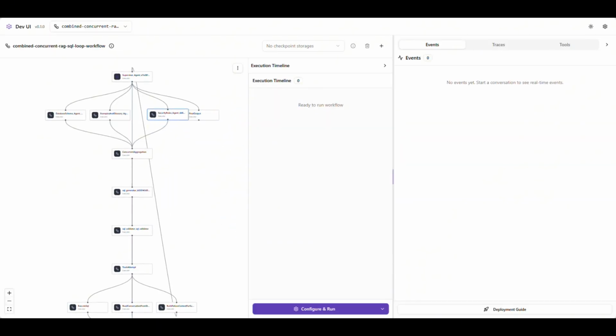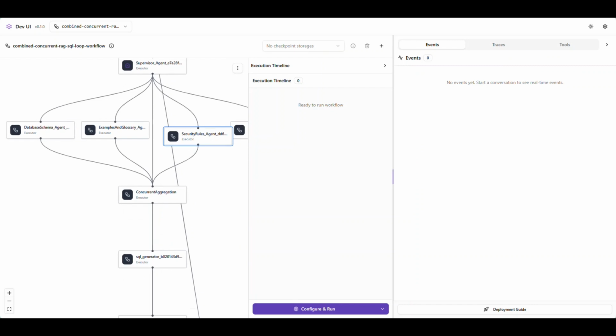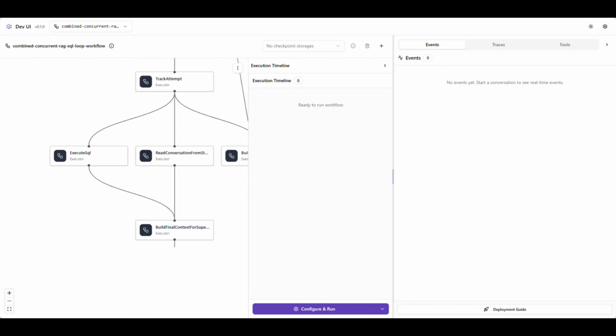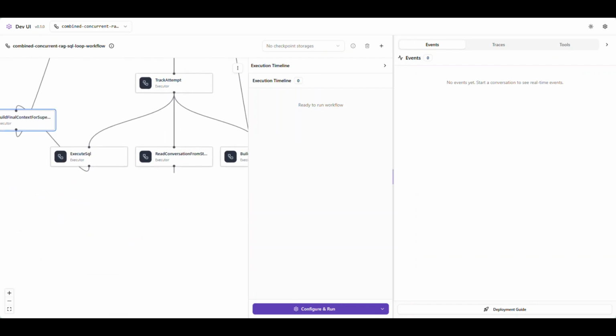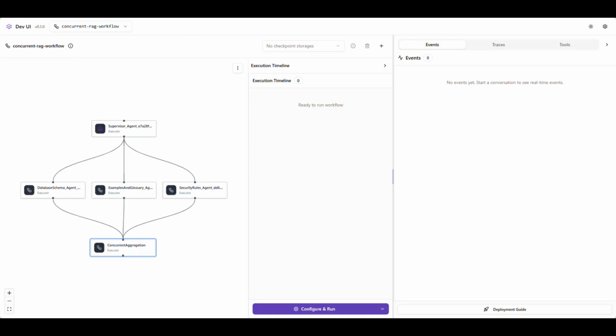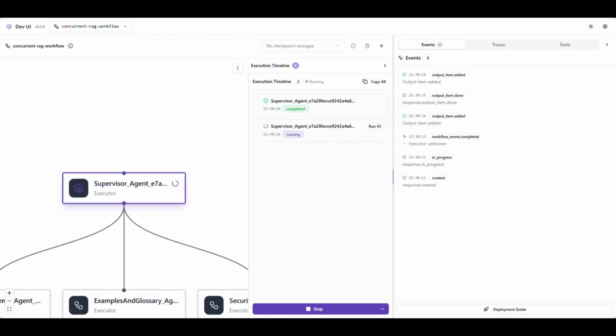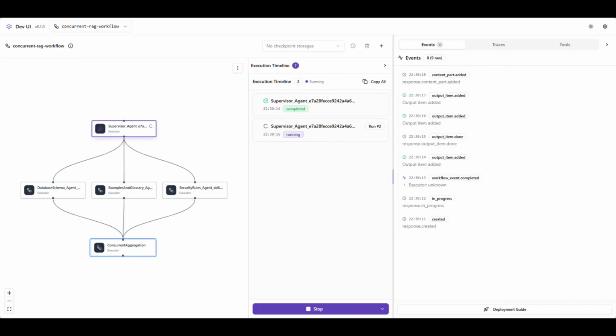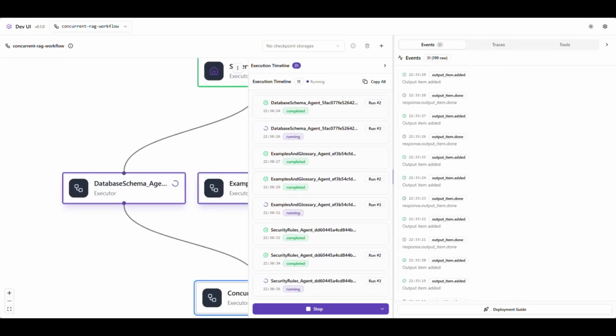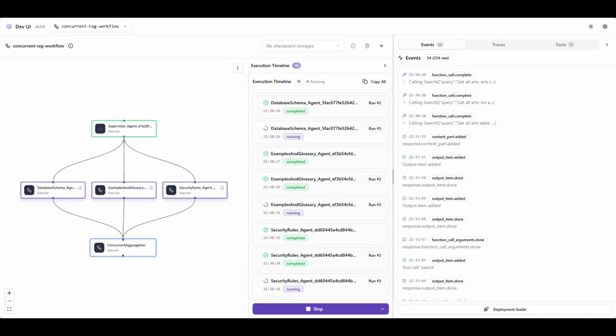The full end-to-end workflow can look overcomplicated, so I split it into a couple of smaller parts. First, I'll show the concurrent retrieval workflow. The Supervisor agent orchestrates 3 RAG agents, each connected to its own vector index. They retrieve 3 context packs: schema, SQL examples, and security rules. And the Supervisor aggregates the outputs for later steps.